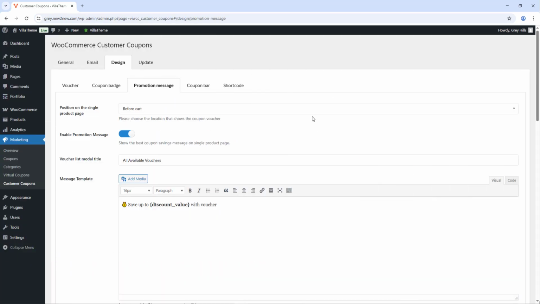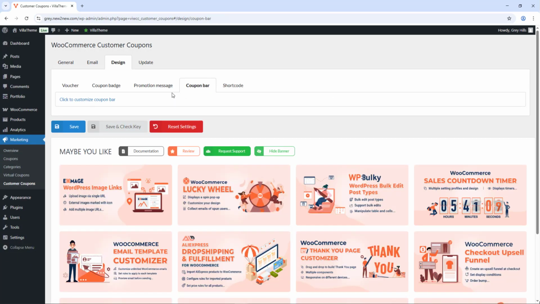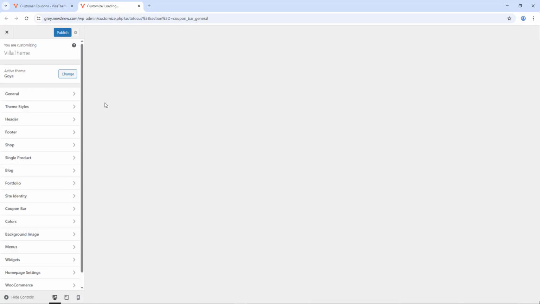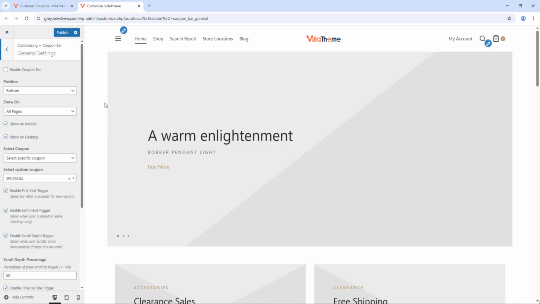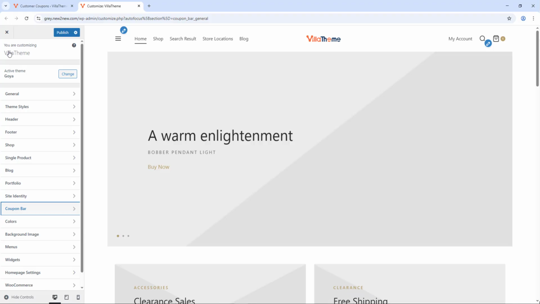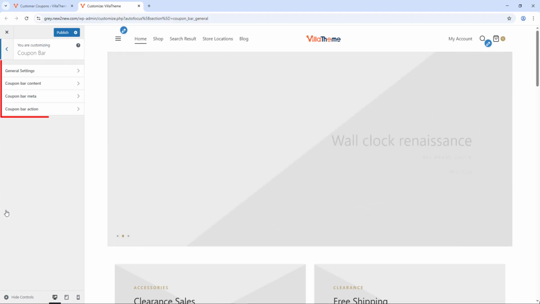The coupon bar is a floating bar that appears at the top or bottom of the page to promote coupons. You can access coupon bar settings from Design, Coupon Bar, or through the WordPress customizer. Coupon bar settings are divided into 4 tabs: General Settings, Coupon Bar Content, Coupon Bar Meta, and Coupon Bar Action.